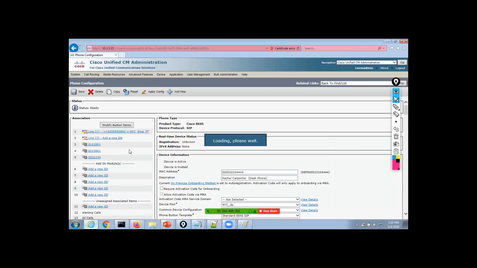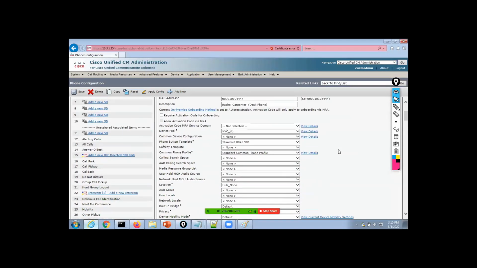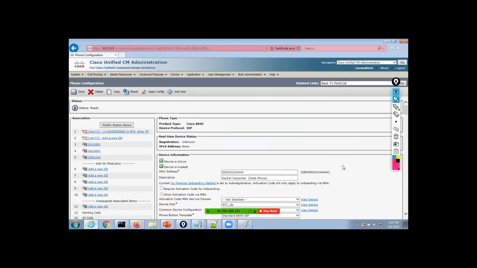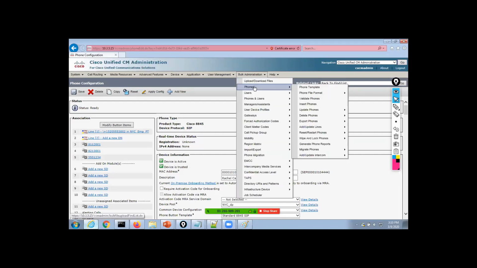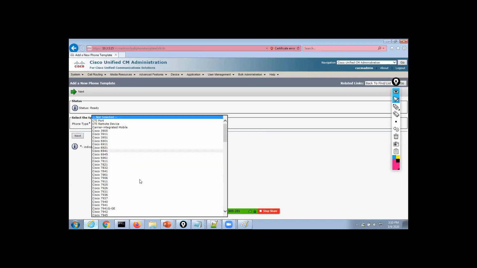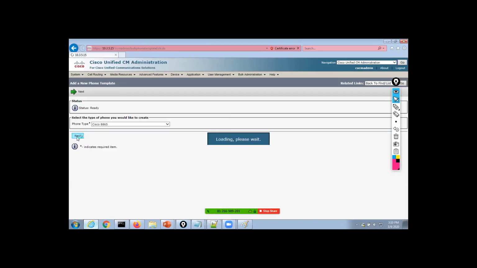So how do I migrate this phone and all of its settings? She's got some speed dials. She's got a particular phone button template, the fact that she's the owner. Maybe she's got intercoms or who knows what, but everything: the calling search spaces, the partitions, the whole shebang. How do I migrate? Well, what we're going to do is go create a new phone template based on the 8865, the model you're going to migrate to.